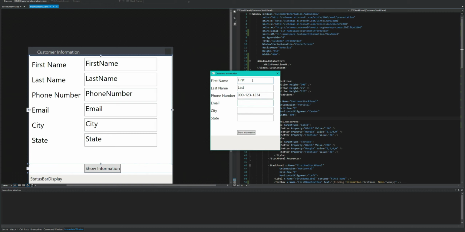0000-123-1234, and then our email is going to be email@gmail.com. Our city is going to be city, and our state is going to be state. Now, when we hit the show information button, what we should see here is the formatted string text that we created on the view model. So let's go ahead and press show information, and then there we have it.